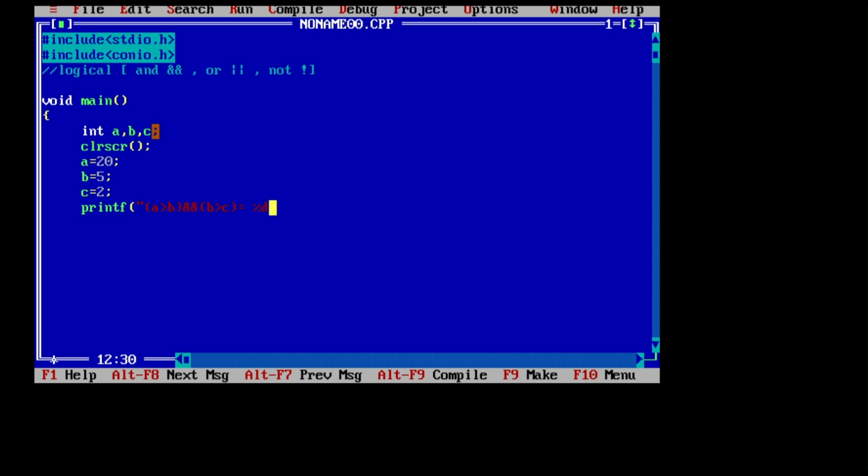Because logical, like relational, gives output in the boolean form, that is 0 and 1. So these are integers, so I have to use the specifier %d. Now I'm using the and operator, and b is also greater than c. So what it will do is check whether the value of a is greater than b or not, and along with that, the value of b should also be greater than c. If both the conditions are true, then only the output will be true. So this is how and works.